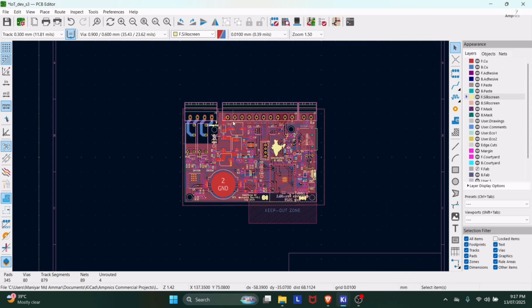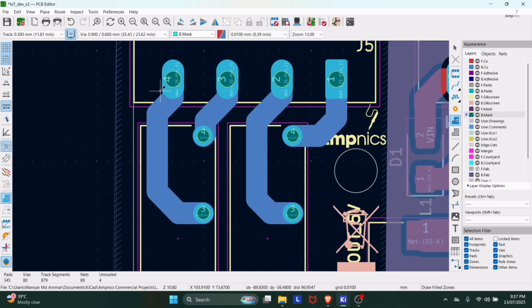So we will open the layout editor, then you have to select the back mask layer. Alright, and then you have to click here, draw filled zone. Alright, then you have to select this track for exposing it. Alright, so I will manually select this whole track and then I will show you how you can do it.